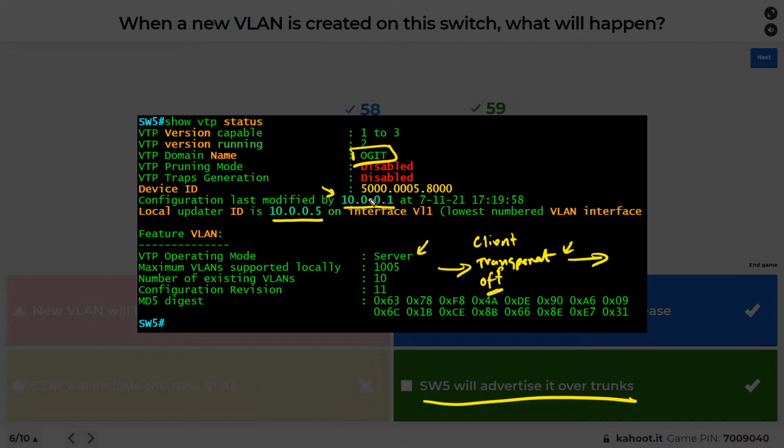So that also implies that there is an active trunk that this switch is learning information on. And then the configuration revision number here increments every time there's a modification to the VLAN database. Think of it like every time there's a new VLAN, it's going to increase that number. And that way, if you have 20 or 30 different devices and you need to find out which one has the most current version of the database of all the VLANs, it's the one with the highest number. So that number should be synchronized.